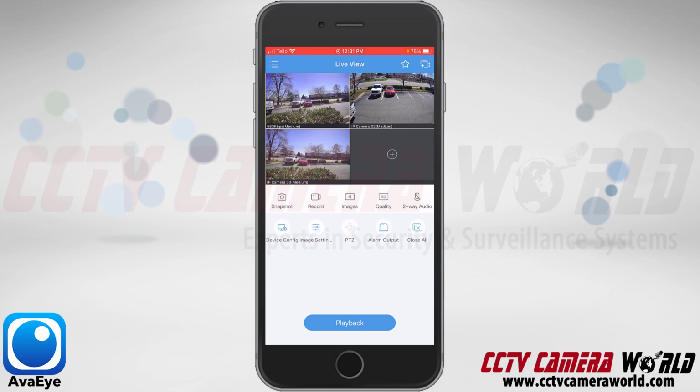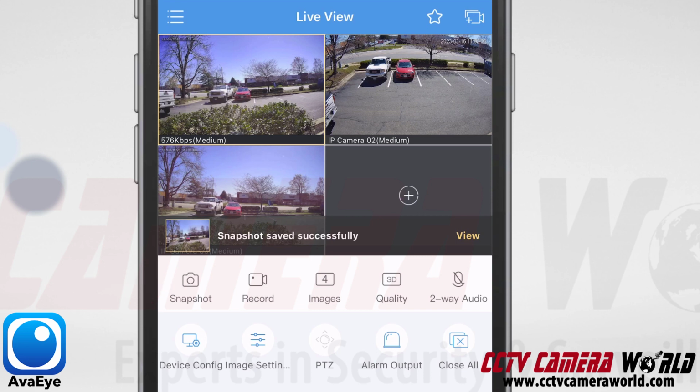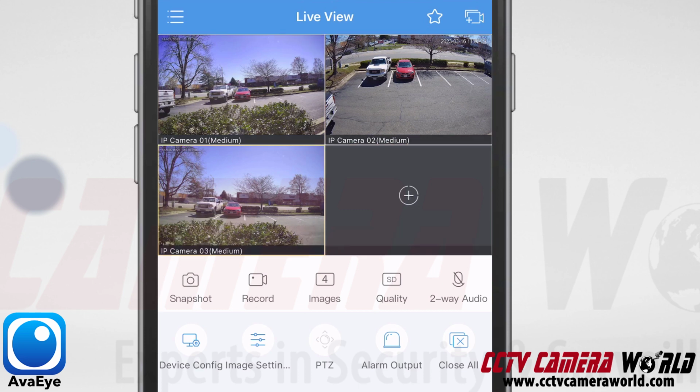So the next thing to show is the snapshot and record buttons. Those are to the left-hand side of the image and quality buttons that I just showed you. So the snapshot button is going to save a snapshot directly to my iPhone for later review. I could have tapped the view button on the right-hand side to actually view that snapshot after I took it. And it's going to use the snapshot from the camera you have selected. So you'll notice there's a small yellow border around the camera that I have selected. So if I wanted to take a snapshot from channel 3, I would need to tap that and then tap the snapshot button, and it would get a snapshot from channel 3.